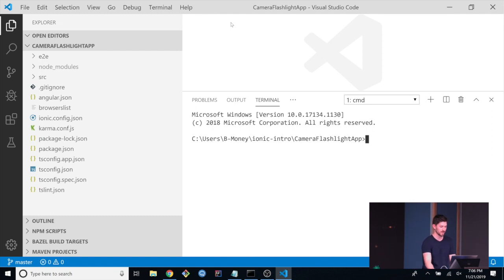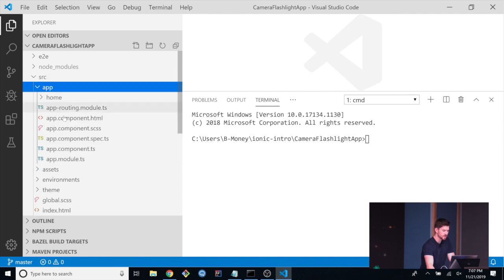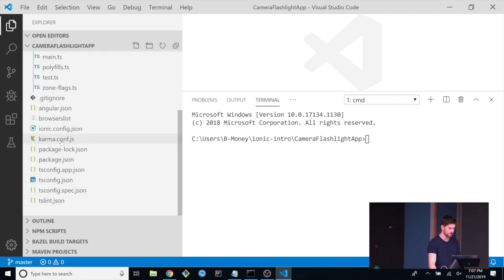So at this point, we do have just a normal Angular app. If I open up the source right here, you can see our app, our assets, environments, this theme right here, and global CSS, which in Angular would be just styles CSS. Ionic does automatically give you Sass, which is cool. I like Sass. Outside of our source directory, we also have the end-to-end e2e folder for end-to-end testing, and the classic node modules. All of this should look familiar as well.